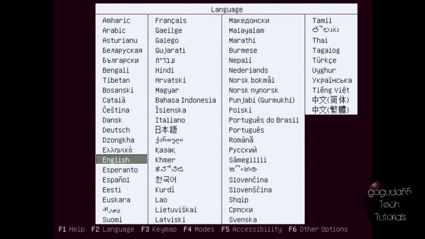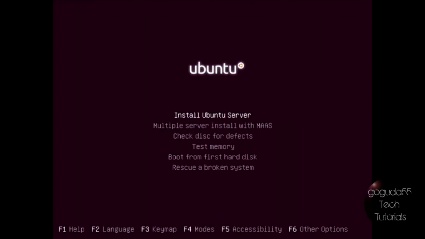So the first thing that you're going to want to do is burn the ISO image that you downloaded from ubuntu.com of Ubuntu Server to a disk, and boot it up on the computer that you want to turn into your file server. When you get here, select your language and click on Install Ubuntu Server.